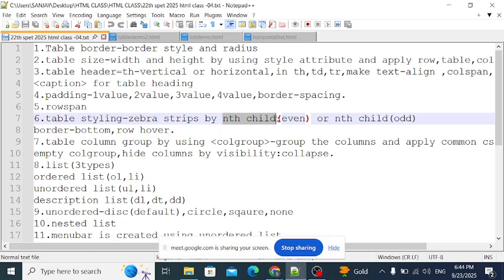Okay. And the next one we have is border-bottom. So we can keep only the table's bottom border, so the left, right, and top should be hidden. That is how we make a table in a different way. That's border-bottom.